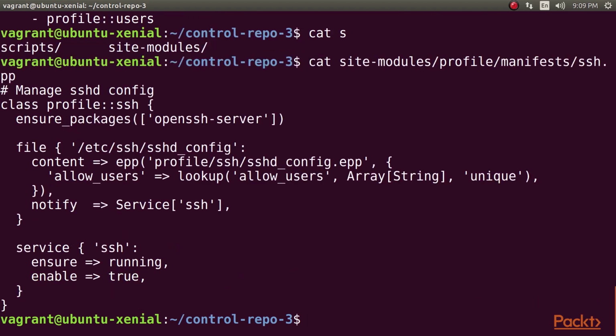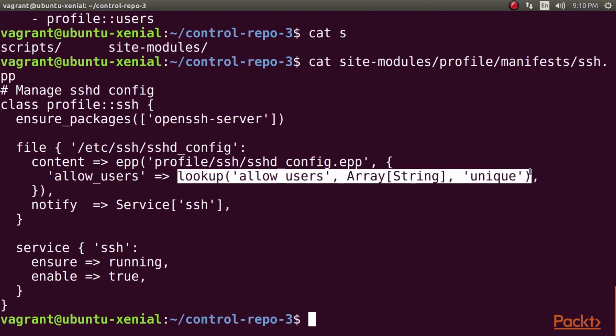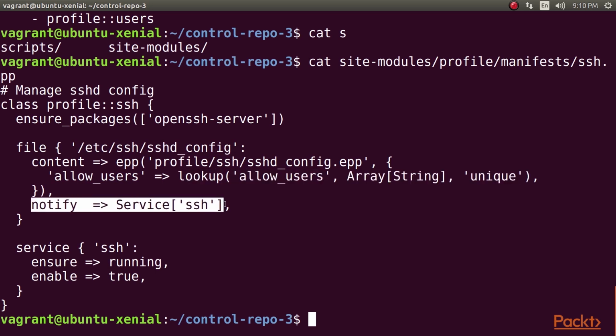This is a package-file-service pattern. First, we install the OpenSSH server package. This is usually already installed, but it's good style to declare the package anyway. Next, we manage the /etc/ssh/sshd_config file with a template, which we populate using Hiera data from a call to lookup('allow_users', Array[String], 'unique'). This file notifies the SSH service whenever it changes. Finally, we declare the SSH service and specify that it should be running and enabled at boot time.